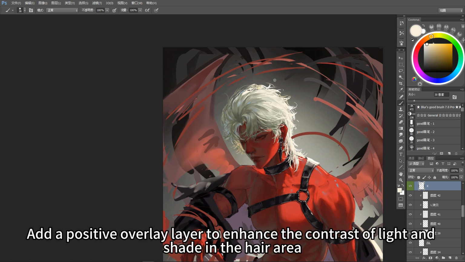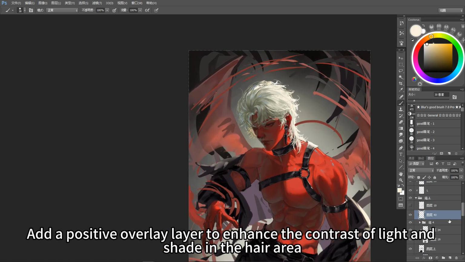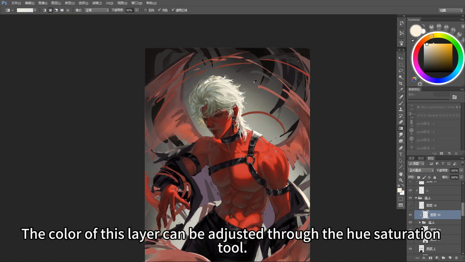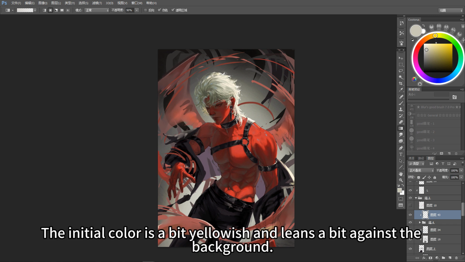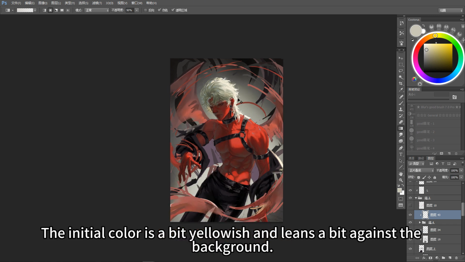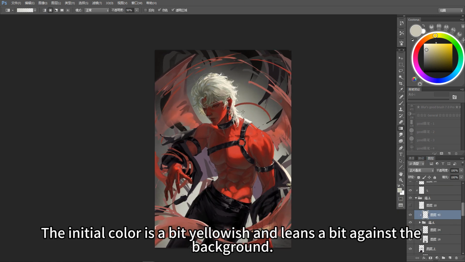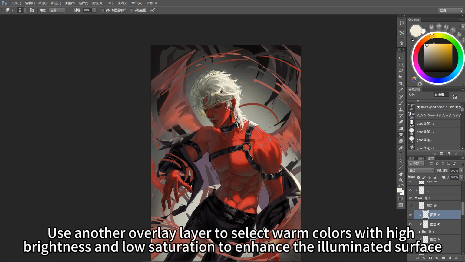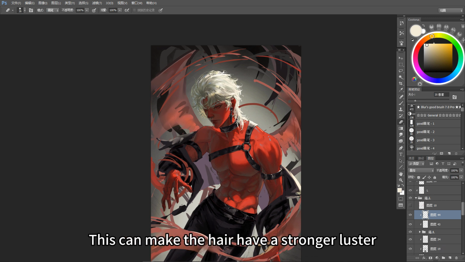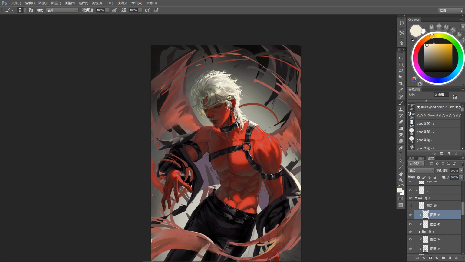Add a positive overlay layer to enhance the contrast of light and shade in the hair area. The color of this layer can be adjusted through the Hue Saturation tool. The initial color is a bit yellowish and leans a bit against the background. I adjusted the color of this layer a little towards a cool color. Use another overlay layer to select warm colors with high brightness and low saturation to enhance the illuminated surface. This can make the hair have a stronger luster.